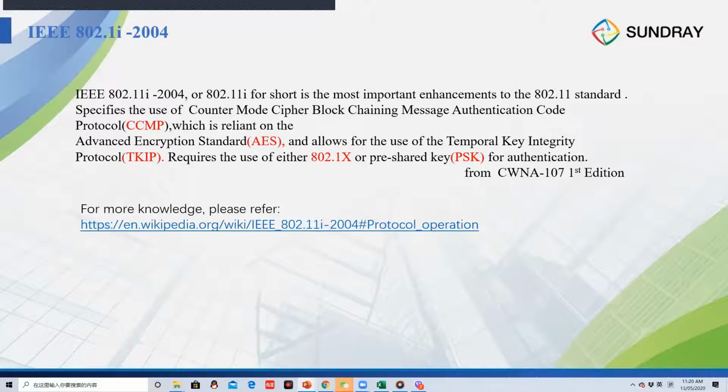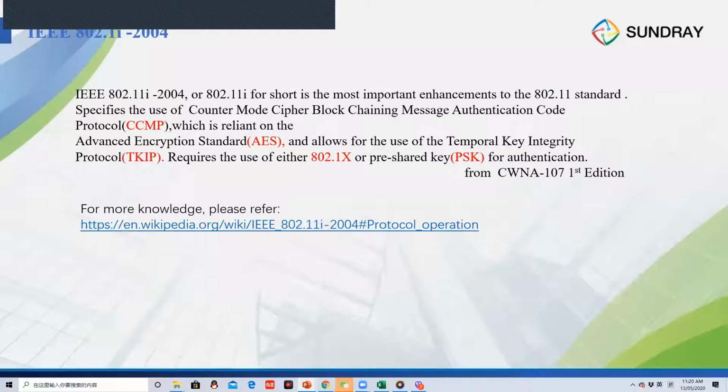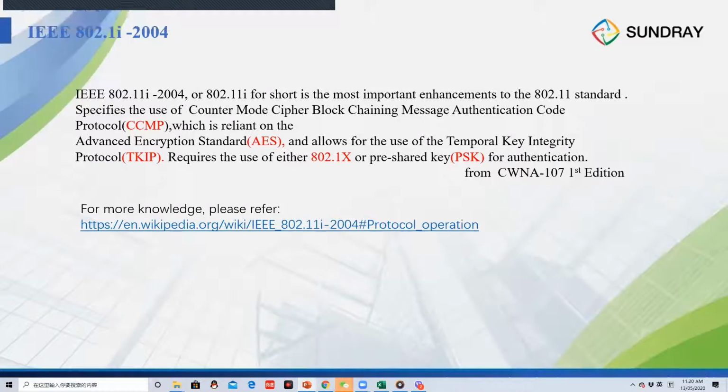It specified the usage of CCMP. Maybe you haven't heard what CCMP is. CCMP is a very basic protocol that relies on the Advanced Encryption Standard and TKIP, so AES and TKIP. So you can say that with the 802.11i protocol, our Wi-Fi started to use AES and TKIP to do the data encryption. Before 802.11i, we used WEP for data encryption. WEP is not secure enough.